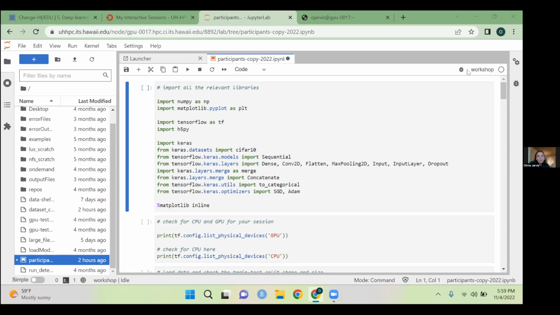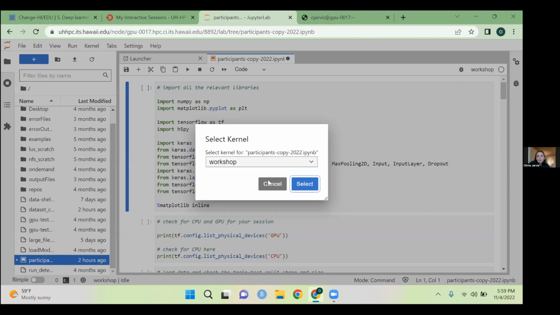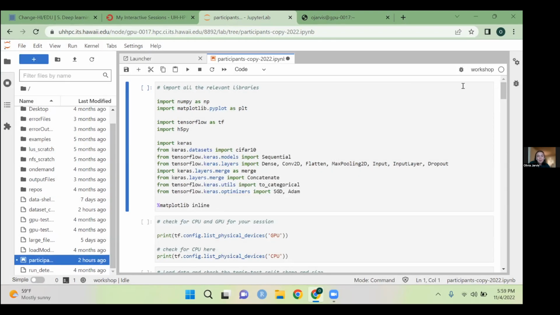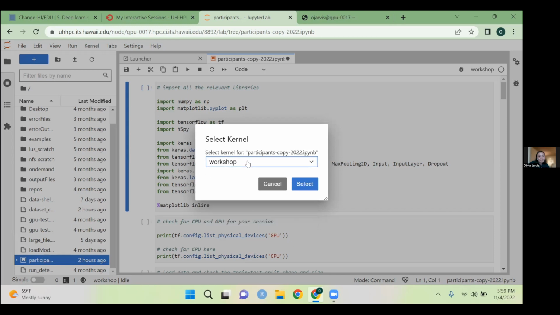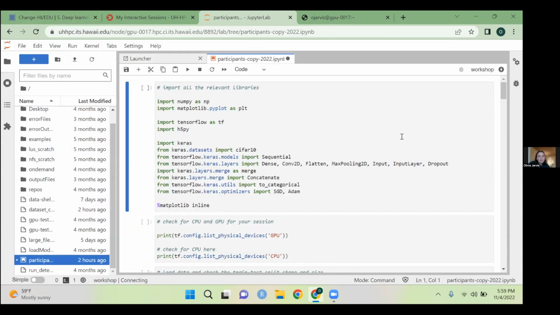Another thing you want to do is make sure next to this bug icon, you set the correct kernel. We don't want to be in Python 3 because it doesn't have any of those libraries we just installed. We want to be in TF2, or I just called mine Workshop, but the tutorial has TF2. So you'll select that, and that should hopefully help us run this with all the correct libraries we want.